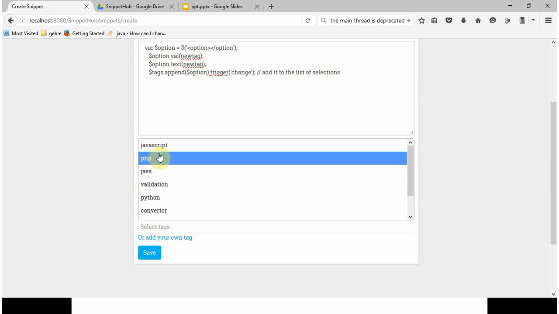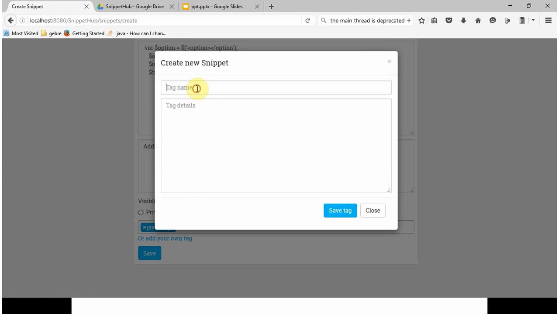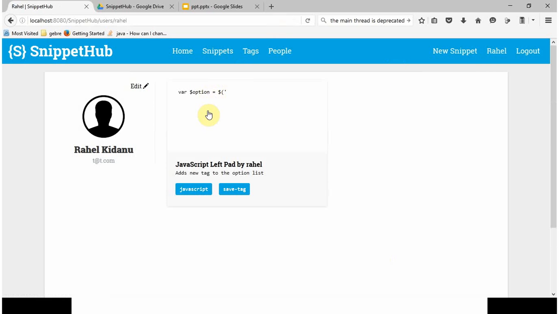For example, we have tags here, we can tag them for easier searching later. We can add our own tag, save tag. If I hit click, it will save to the backend using Ajax calls. We are using a timeout to simulate network delay here. So it will save it. I hit save, and here we have our code. Basically this is the snippet creation process.